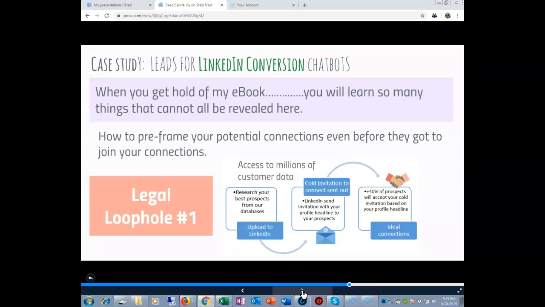I have built my case up to this point. You have done your research here. You now have access to millions of customer database. So let's say I want all my connections to be from California in USA. I have the records of B2B owners from California. So you will now upload to LinkedIn. LinkedIn allows you to upload email contacts in order for LinkedIn to send out invitations. So point 2 of step 2, the invitation to connect will be sent out by LinkedIn. LinkedIn sends the invitation with your profile headline to your prospect.